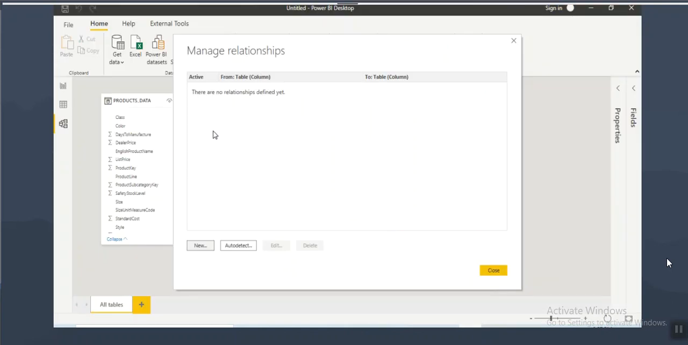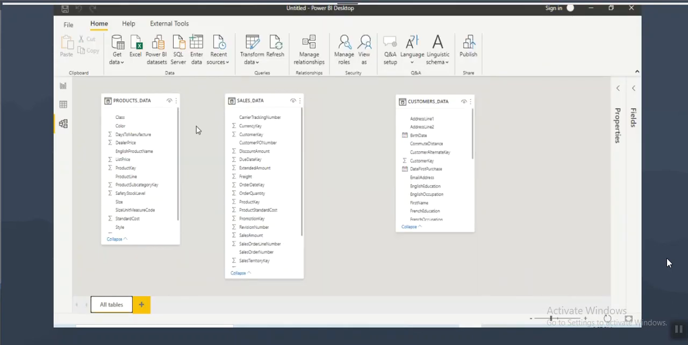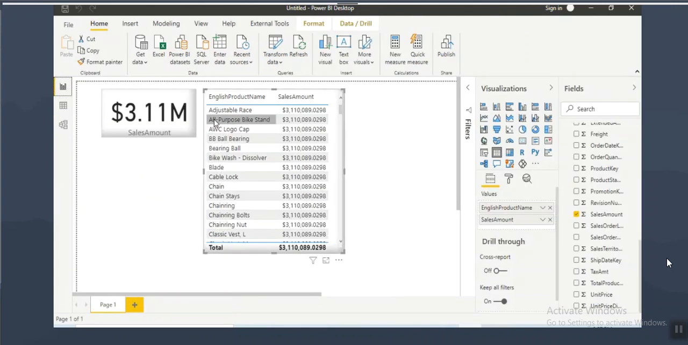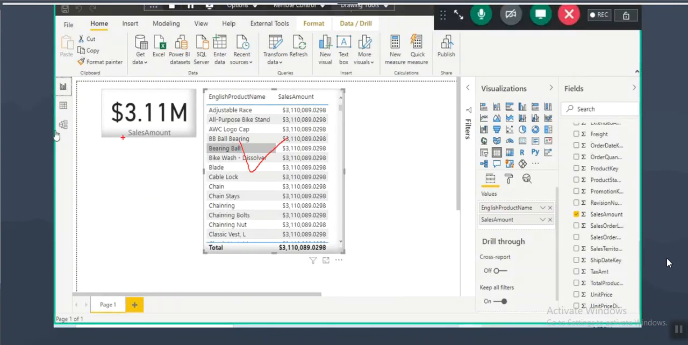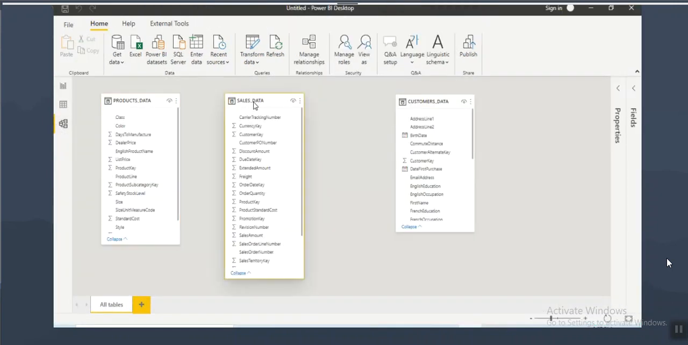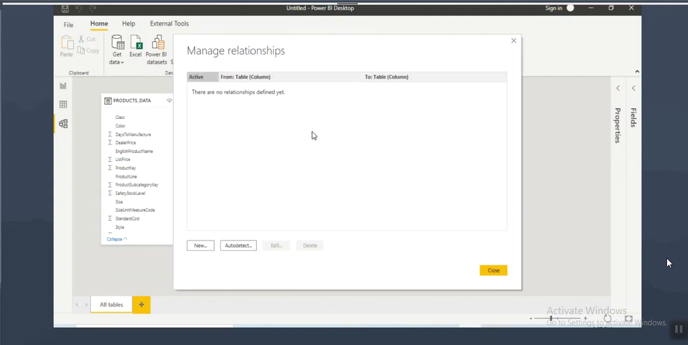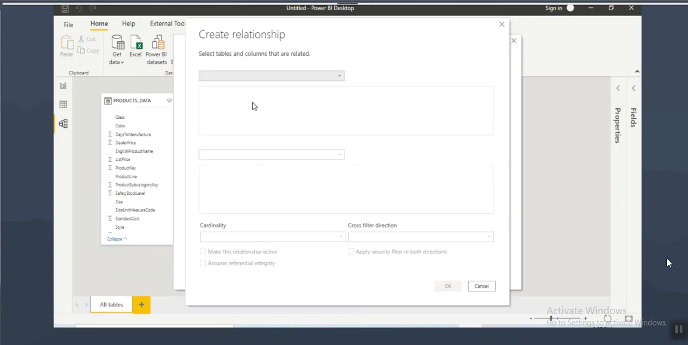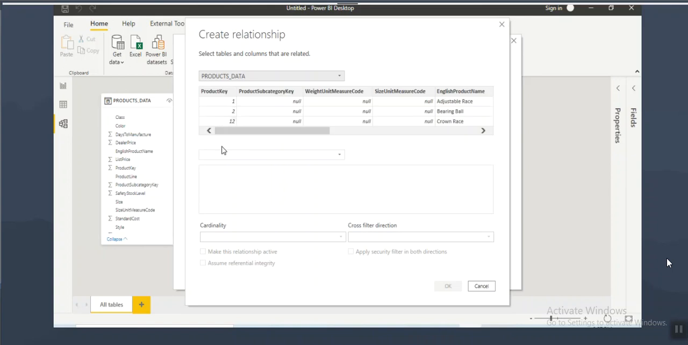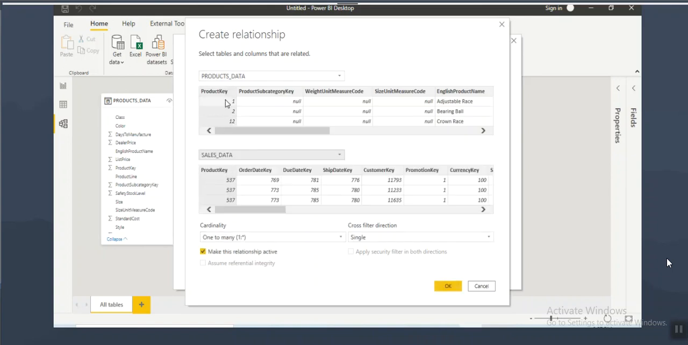When you are establishing the relationship, you need to choose the cardinality also. Now, if I want to show correct data in this visual, I want to establish the relationship between product table and sales table based on a common column called product key. For that, one way is to go to manage relationships, click on new relationship, click on product data table, click on sales data table. The common key is product key and product key.